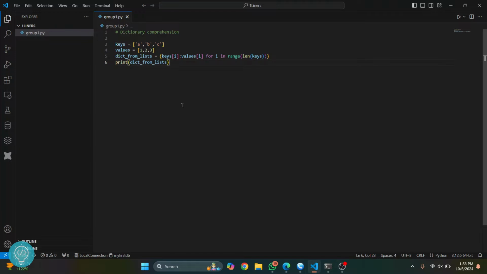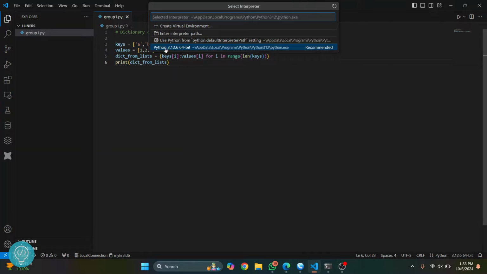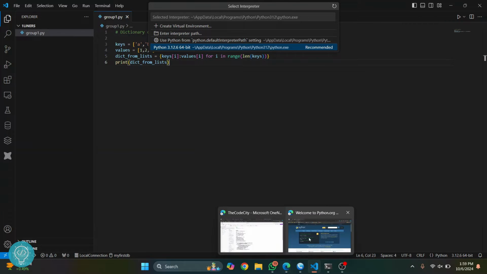Let's see how we can change Python version in Visual Studio Code. So here, as you can see, I have Python version 3.12.6, and if I click on it, I don't get any other option to choose any other Python version. So what we need to do first is install a different version and then use that version in Visual Studio Code. So first, I'll go to this URL here.